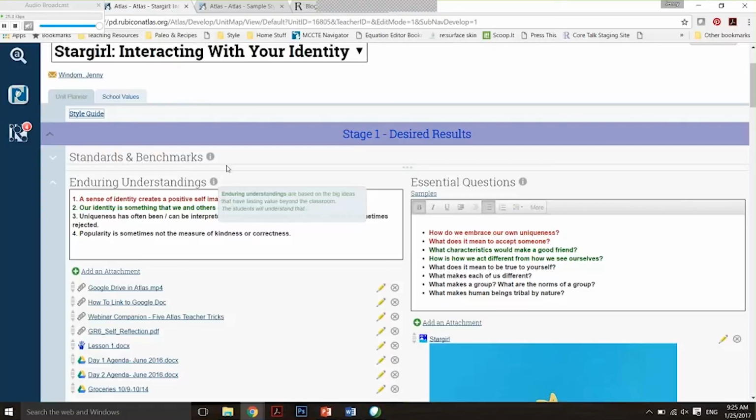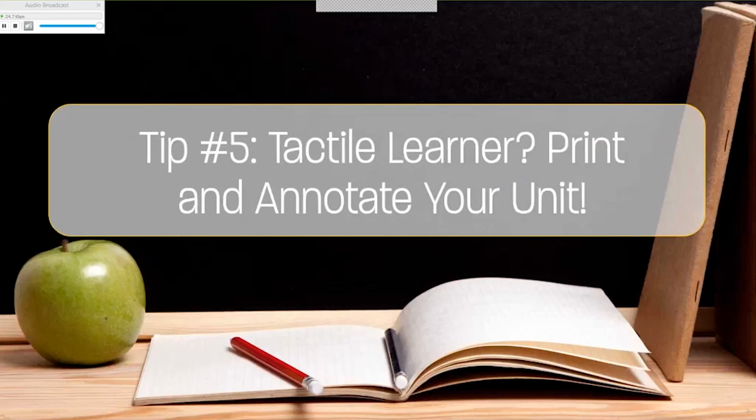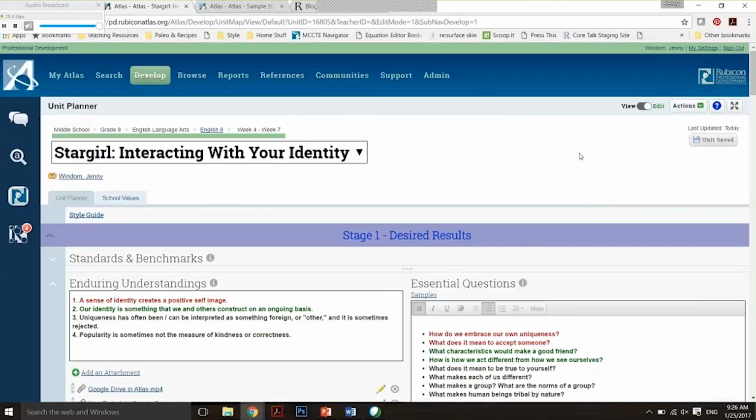All right. So our next tip: we've color-coded the curriculum, but if you're a tactile learner, not just a visual learner, feel free to print and annotate your unit. What's really nice is that we love going digital now, we love using computers, but sometimes you just need to have that piece of paper in your hand in front of you at your desk to really evaluate and see what's going on in your unit. I know that every once in a while I really like having that tangible evidence right there.